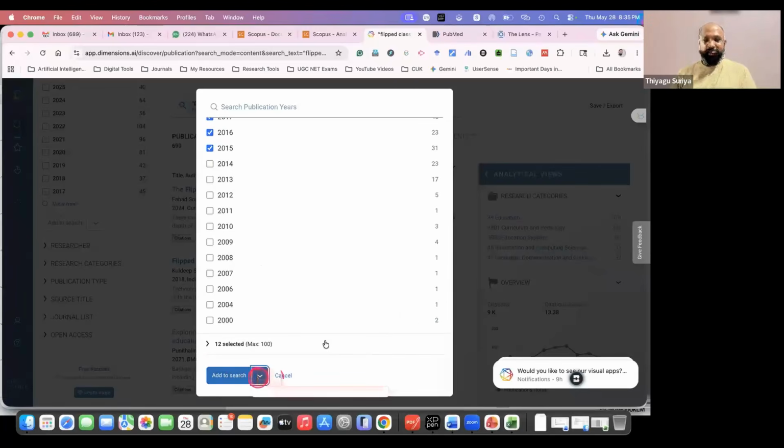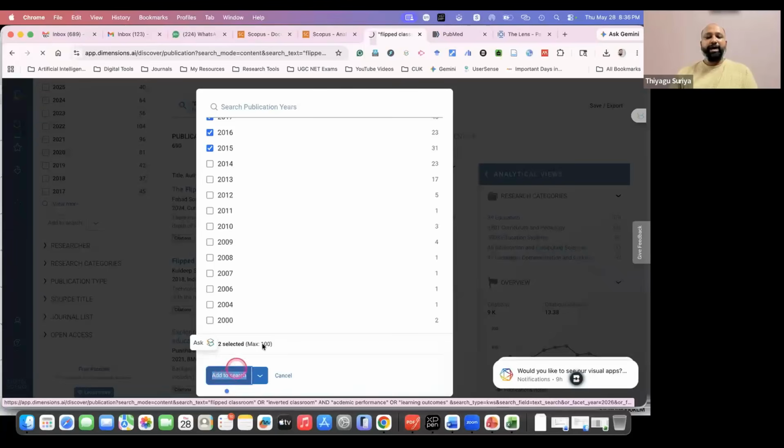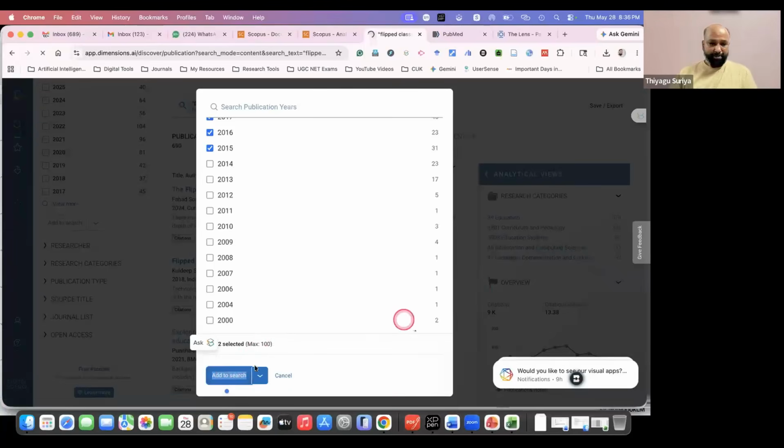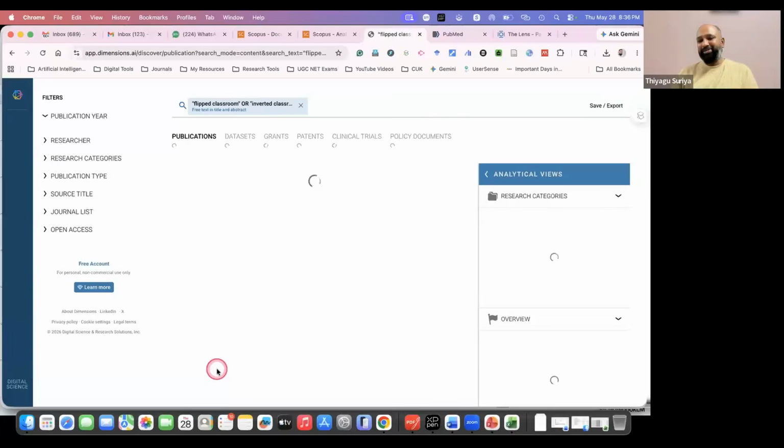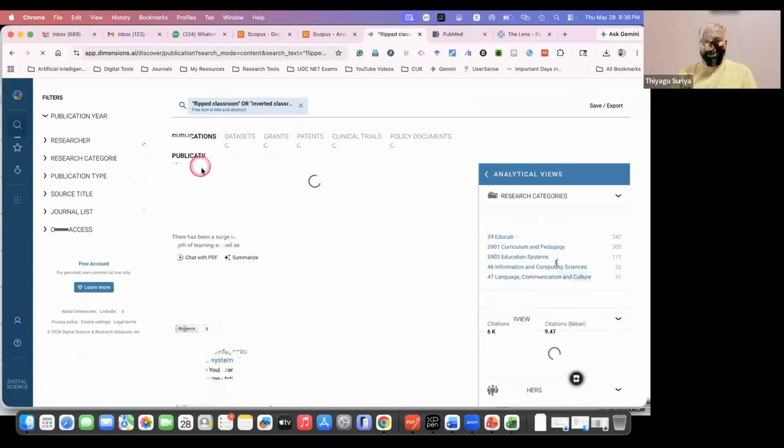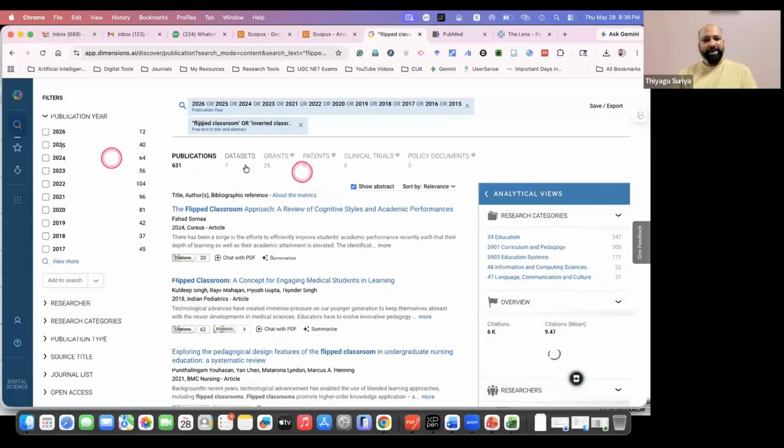So this is another option also. You can see this, right? Okay. So we have the add search. When you go to add search, it is going to select. So search the results. Previously 690, now 631. Any doubts about the selections?